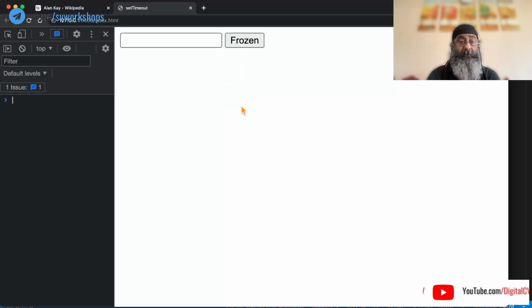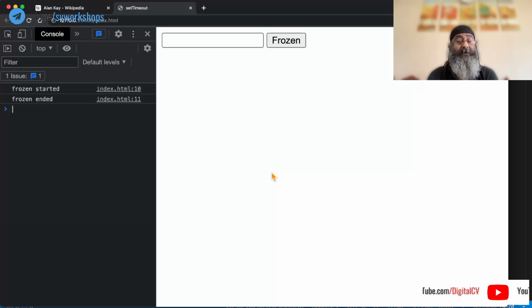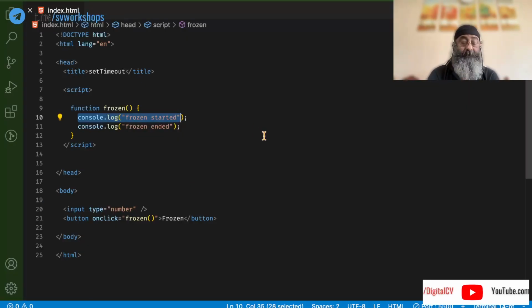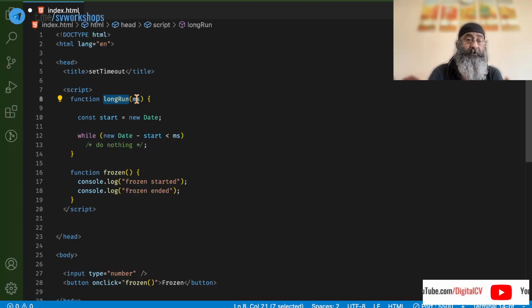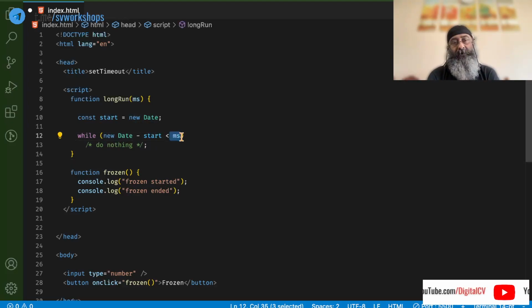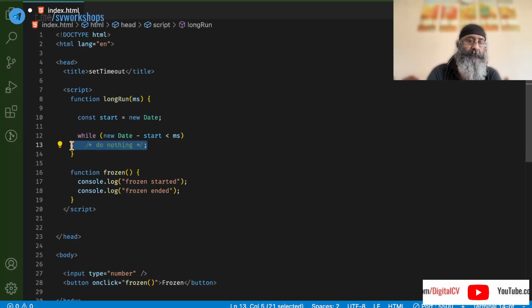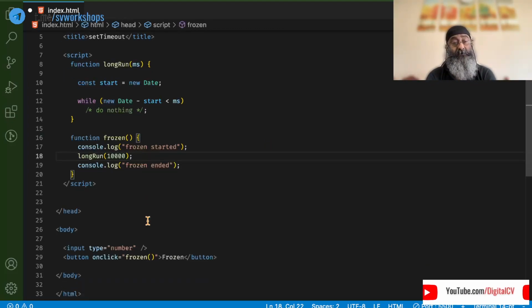Now let's go and click on this frozen. It says frozen has started, frozen has ended, but didn't take any time. Going back here, let's add a delay. So this is an artificial delay. I'm simulating a long running function for these many milliseconds. Basically, what we are doing here is record the start time and then keep comparing the current time to the start time, as long as it's still less than the milliseconds, just loop around doing nothing. Let's call this function here with 10,000 milliseconds. Now that's about 10 seconds.